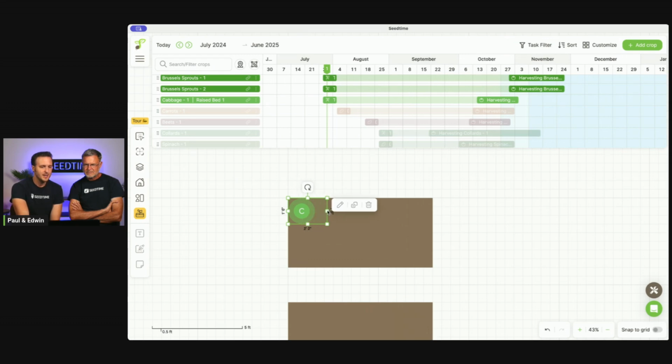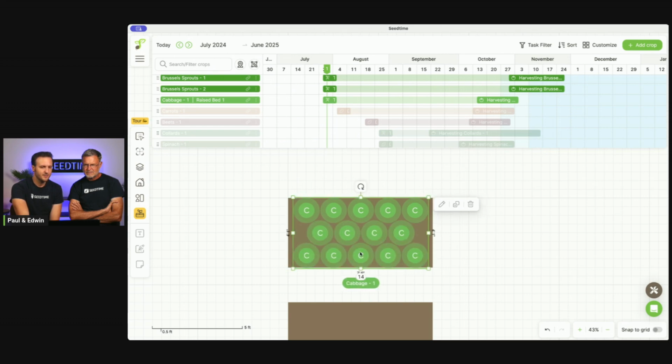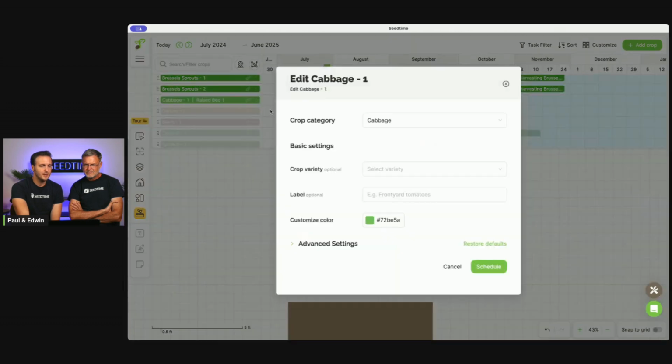But if I grab the handle of it, I can stretch it out and I can start filling up my bed with cabbage based on the plant spacing that is set for that planting. If you want to see the default plant spacing for the planting, you want to come up to this little 3-dot edit, and you'll edit it.